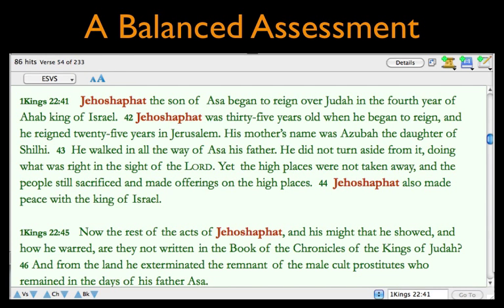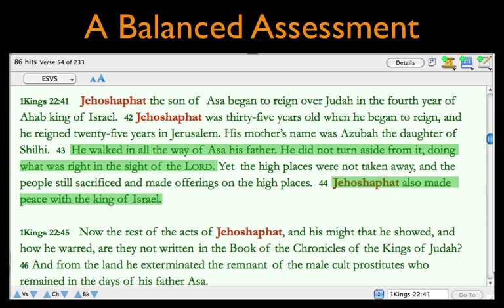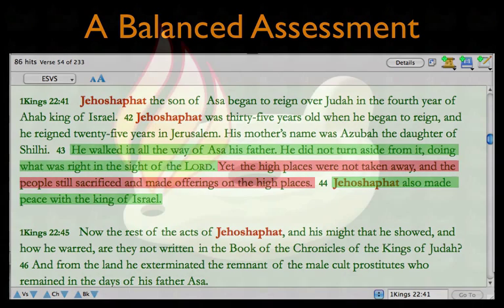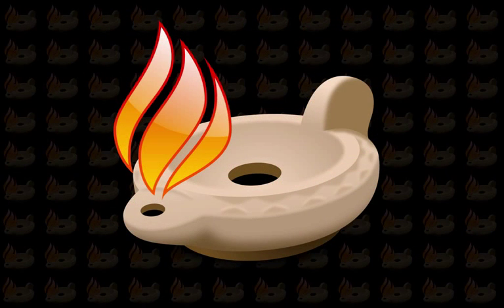Consider this biblical assessment of Jehoshaphat, king of Judah, for example. It appears in 1 Kings 22:41 and following. It lists Jehoshaphat's great accomplishments, but also the things that he left undone. It's a great model of a balanced assessment. Now, let's investigate some people for ourselves, in Accordance.